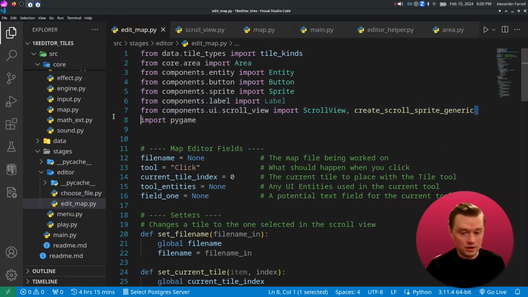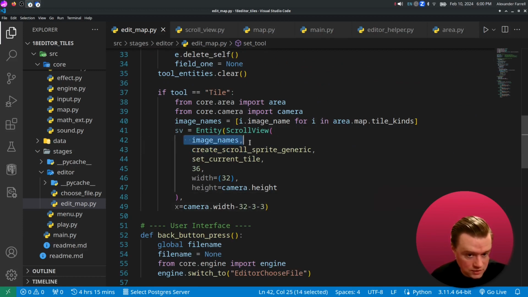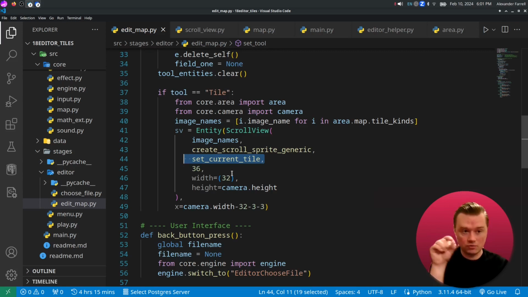Import the following at the top: the scroll view class, and also this new function we created. Perfect. We scroll down, we should be good to go. So we're taking in all the image names of each one of the tiles, and we're telling it to create sprites for each one. The set current tile function will basically say, when you click on a tile, we're going to set it to whichever it is.